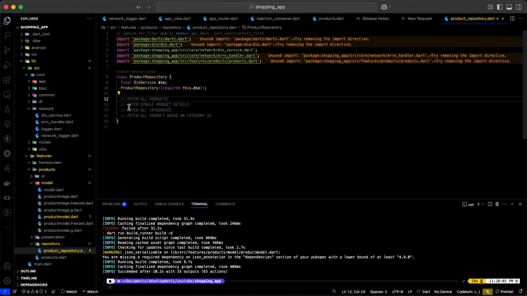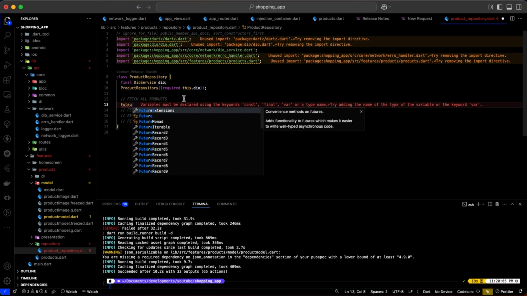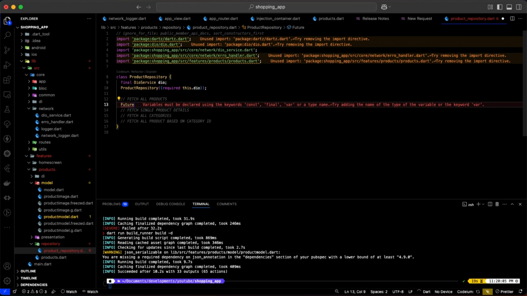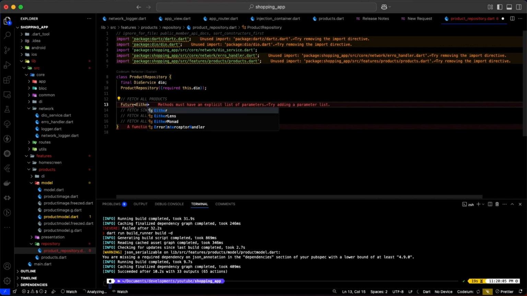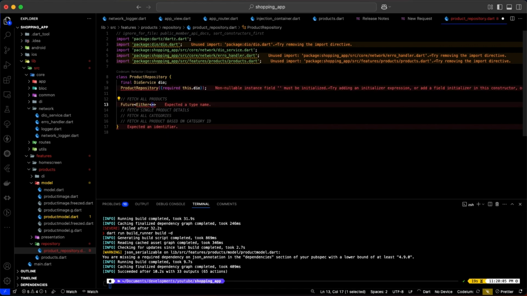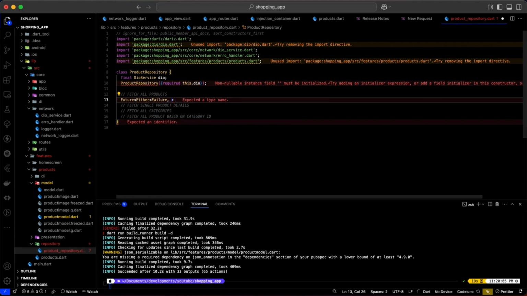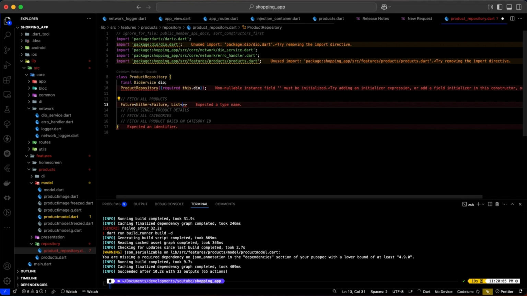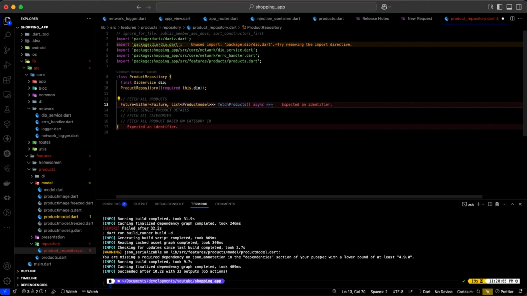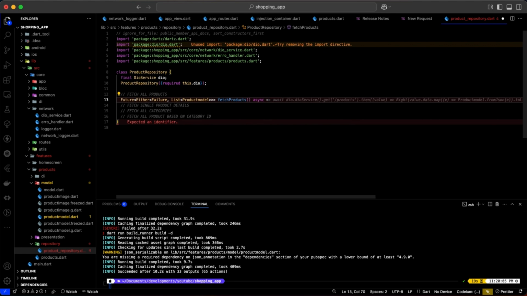All these are the methods that we need to implement. So we have fetch all products, fetch single product details, fetch all categories, and fetch all products based on category ID. Okay, so let's move on. Now we need to fetch all products. It's a future of Either, which returns a Failure or a list of product models.